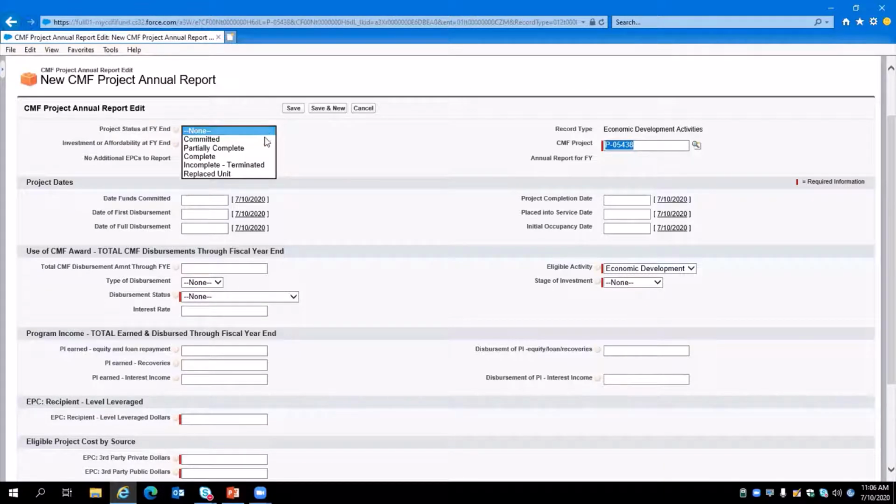For project status at fiscal year end, we will indicate that the project was partially complete. And for investment or affordability, we will select investment. For affordability, that is the option you would select if the project was complete and the tenant had moved in.